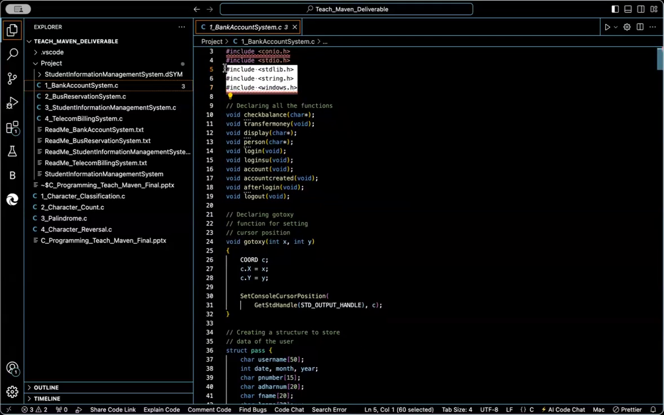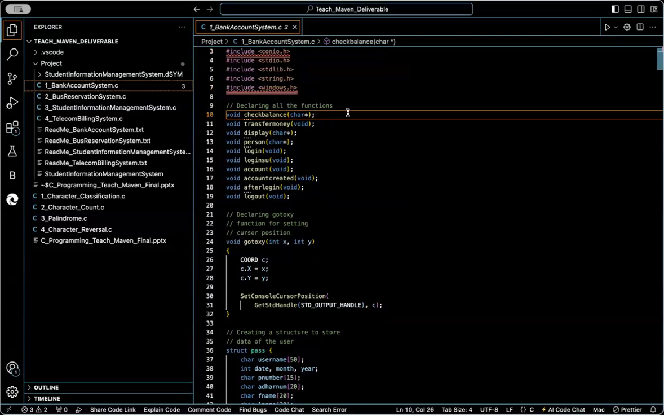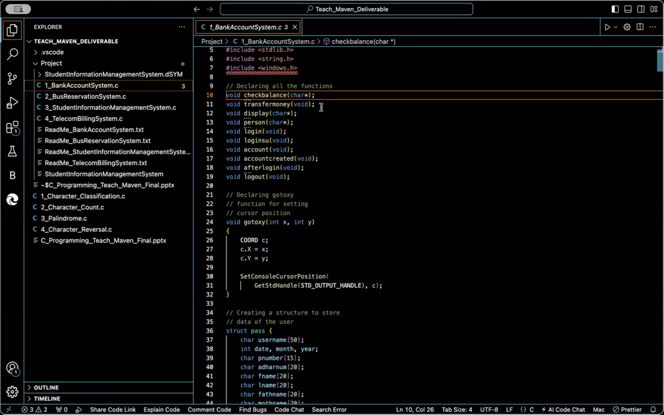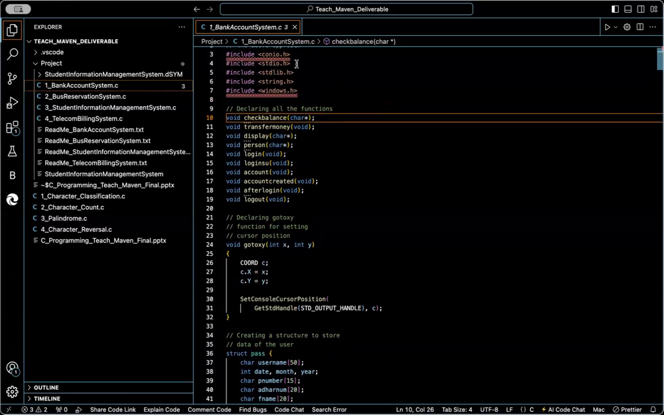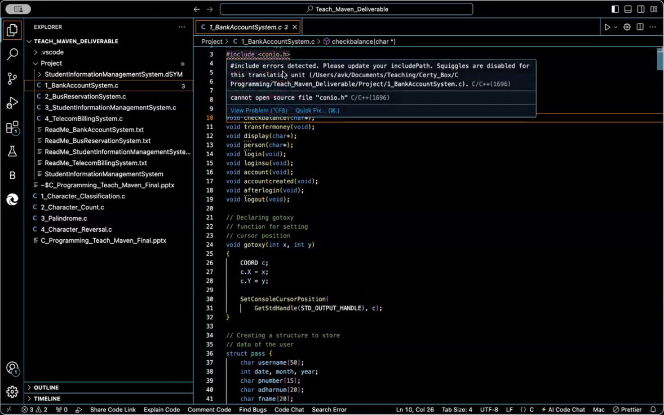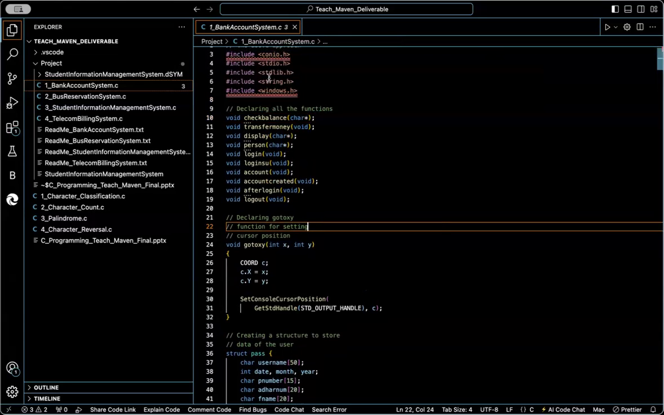So these are all inclusions. In this, I have also used the Windows header file, which will show everything on the command prompt terminal basically. That is the reason I have used this. So that is the first part. Inclusions are standard IO.h, conio.h, standard library, string, and windows.h.